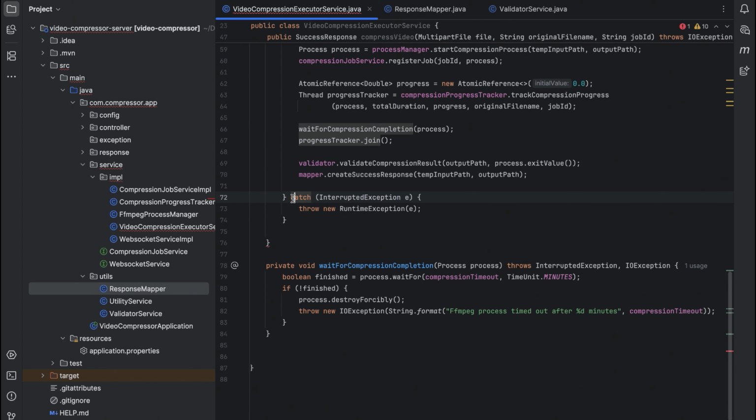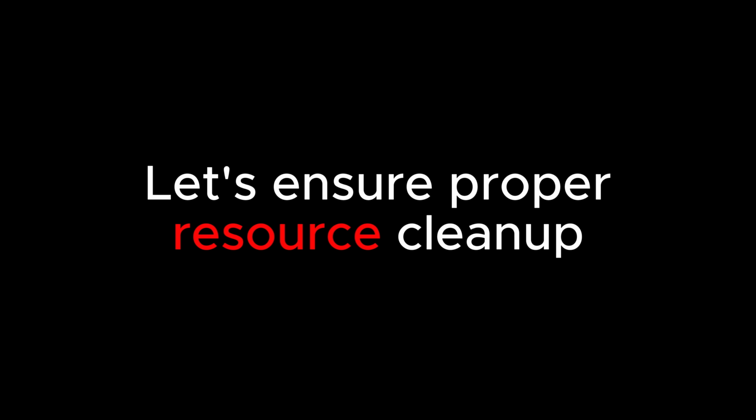We need to also ensure cleanup happens every time. Whether the compression succeeds or fails, there should be a cleanup operation. Now, the finally block will contain two methods that will help guarantee that temporary files are deleted and job tracking is cleaned up properly, no matter what happens during the video compression process. That is, whether the process succeeds or whether the process fails, there should always be cleanup. We are going to create two helper methods that will handle these cleanup operations in our finally block.